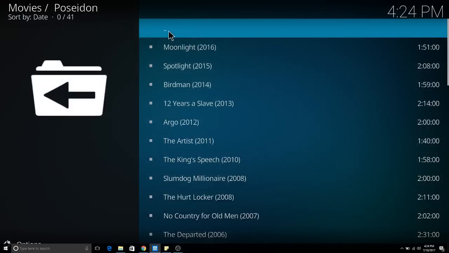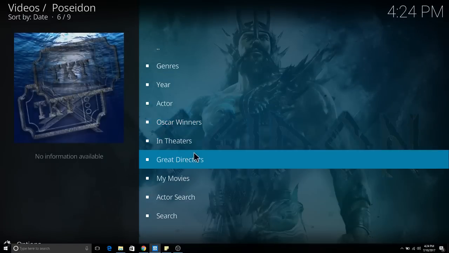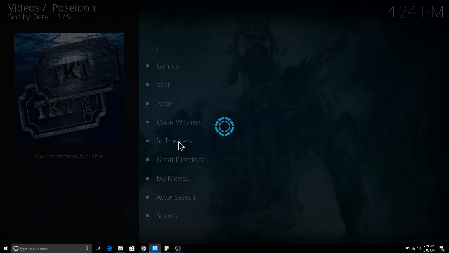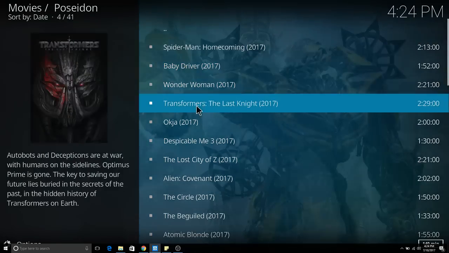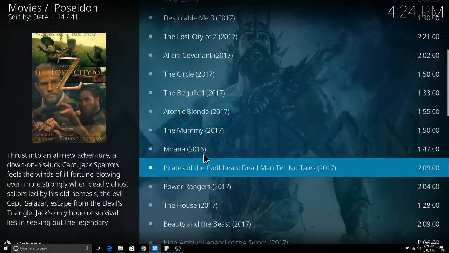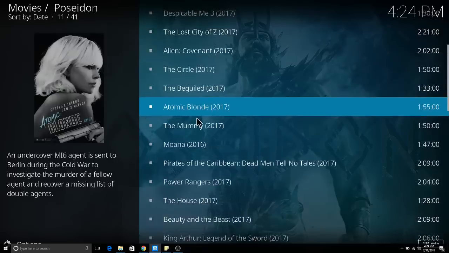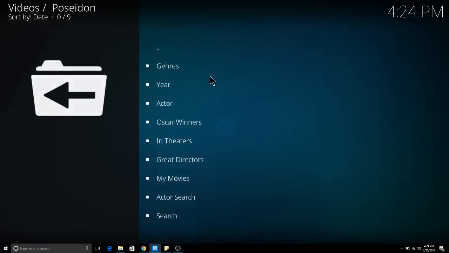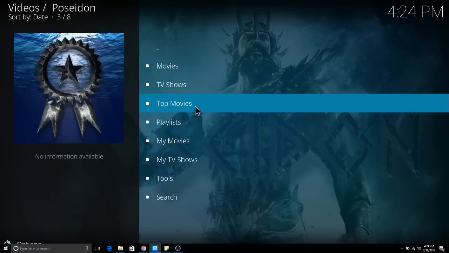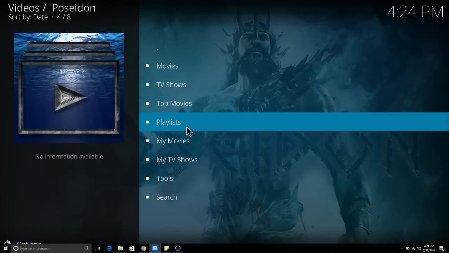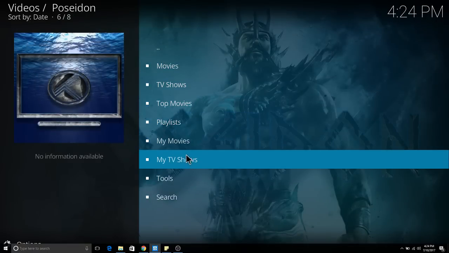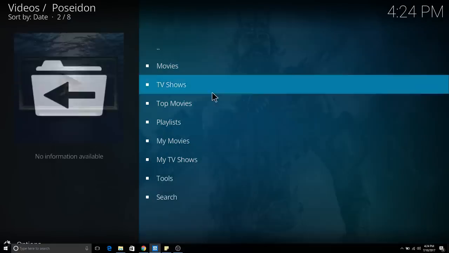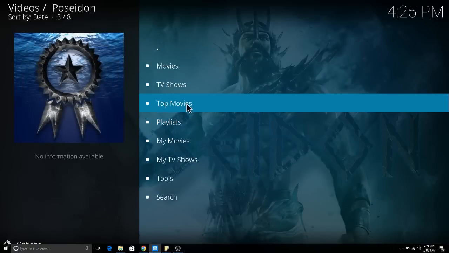And back once again, and if you go into In Theaters, you're going to see all the recently released movies that are in theaters right now. All right, let's go ahead and go back, and that's about it. From there, it just has the top movies, shows, but it's just a replacement for Exodus. It's much faster, and it has this kick-ass picture in the back of the god of the sea.